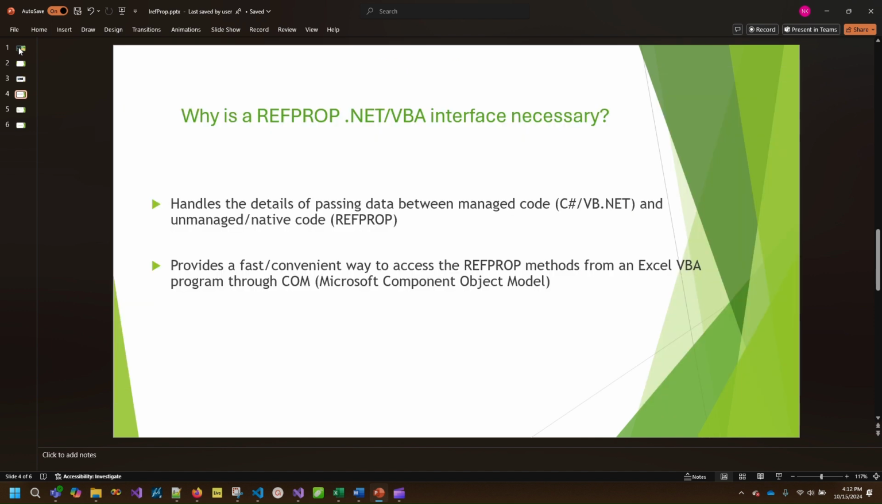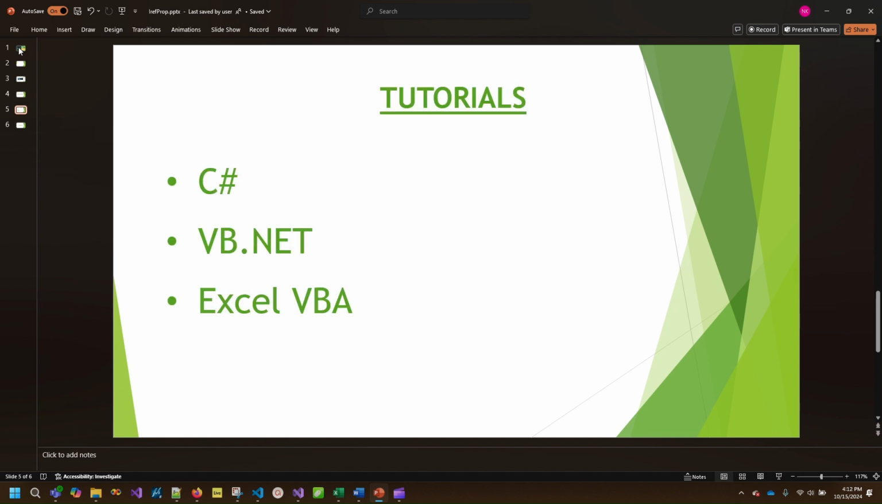So why is a REFPROP.NET VBA interface necessary? It's necessary because it handles the details of passing data between managed code and unmanaged code. And also for the case of VBA, it provides a fast and convenient way to access the REFPROP methods from an Excel VBA program through COM. So let's look at a couple tutorials.